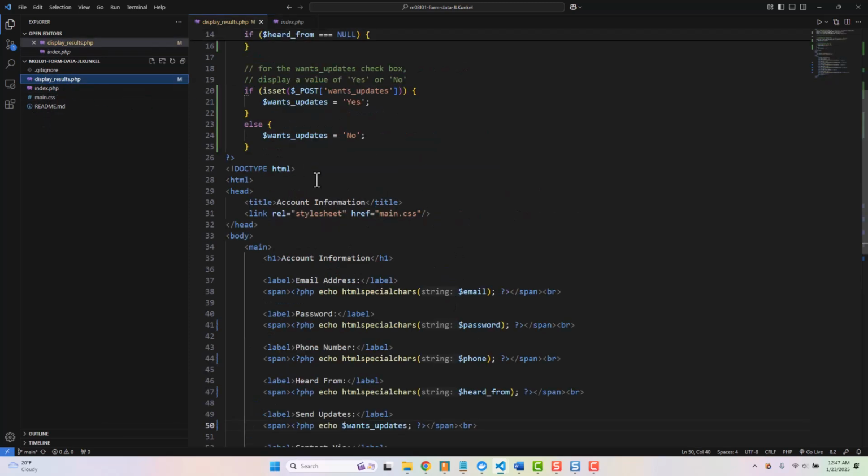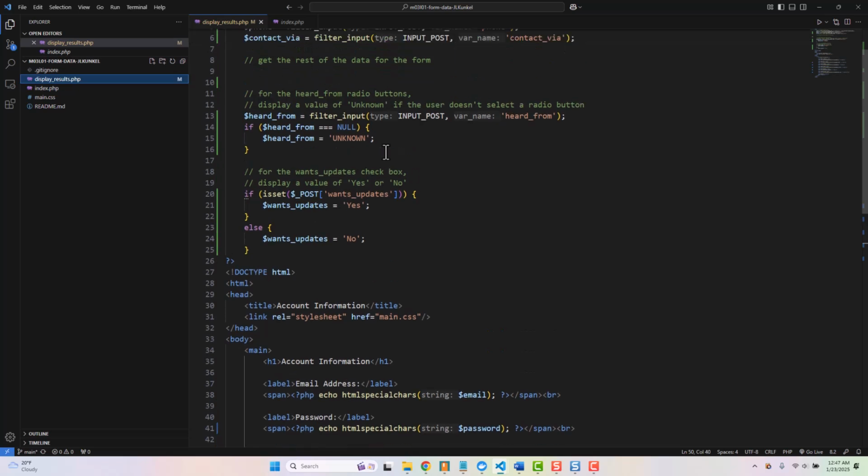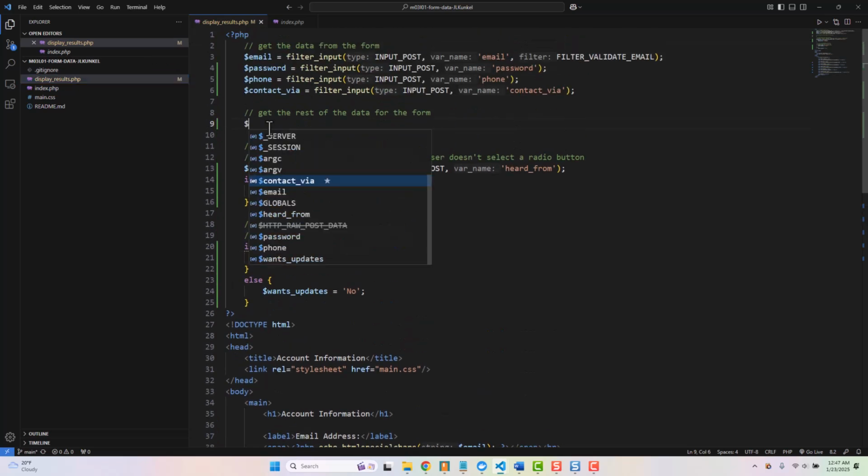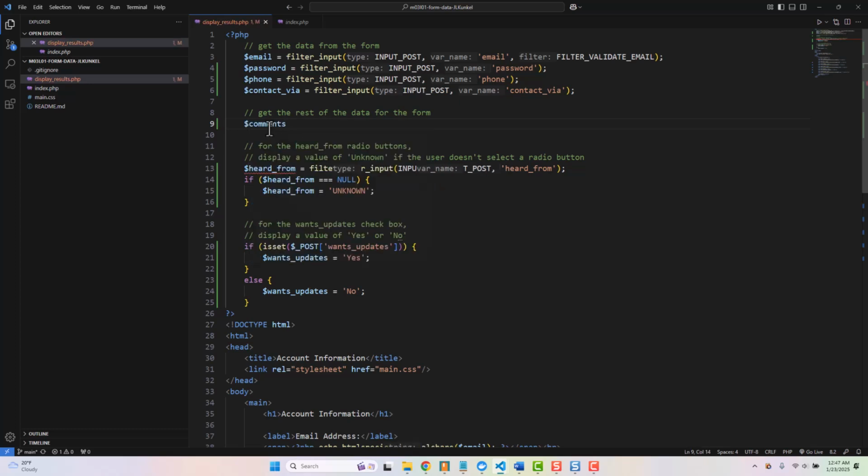Go back to our display results. And since we haven't put anything here, let's put this here. And we're going to copy in our comments. And again, this is going to essentially be similar to a text box, but we have some more things to do after we get it out of the text box, and we can do it in a couple different ways. So we have our comments here.